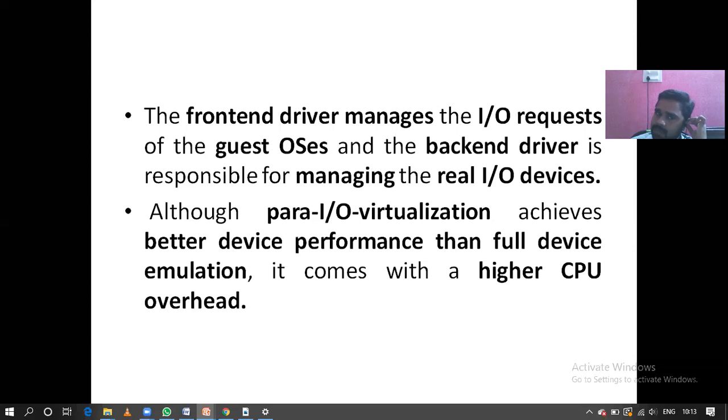Coming to performance, the para virtual IO virtualization achieves better performance compared with the previous one, that is full device emulation. Why? Because in the full device emulation, it will have higher CPU overhead.